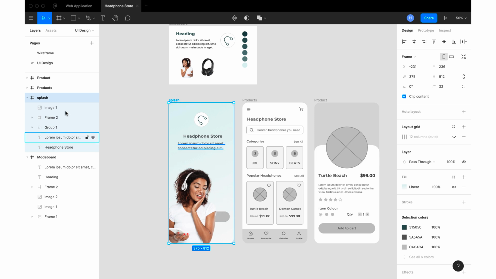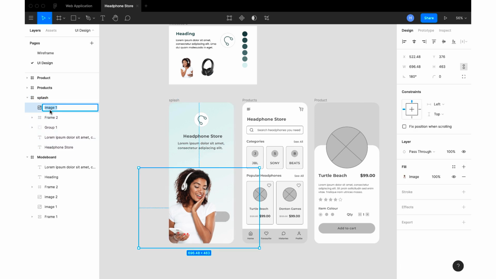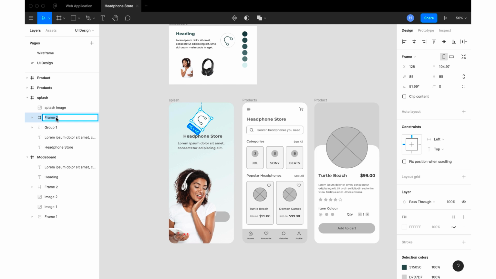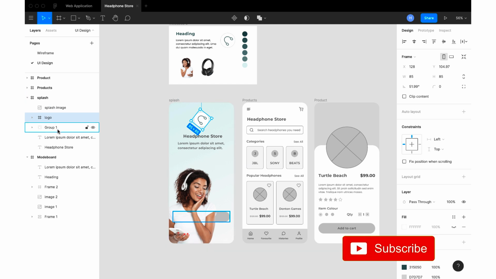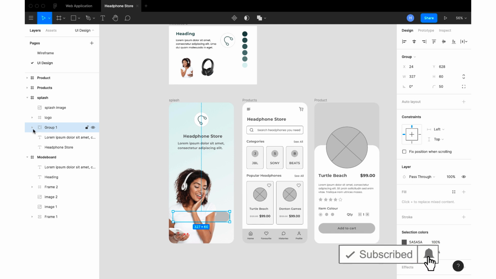So the next thing is I'm going to rename this image, I'll call it splash image. Then I'm going to select this frame and rename it to the logo. It's very necessary to rename your layers so that you are able to understand what's going on. Even though you're not doing it for yourself, if there are other people who are part of this project, they can really understand what you're doing.